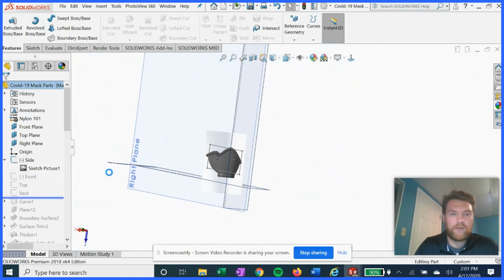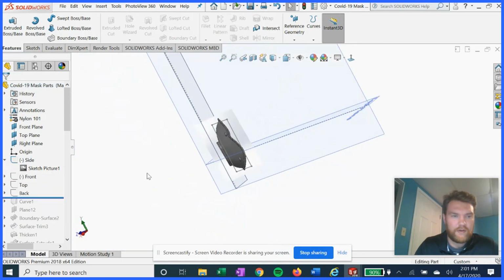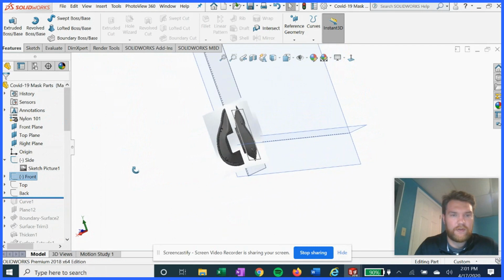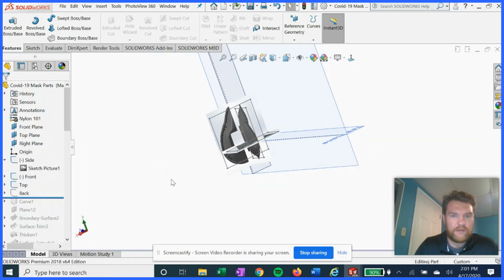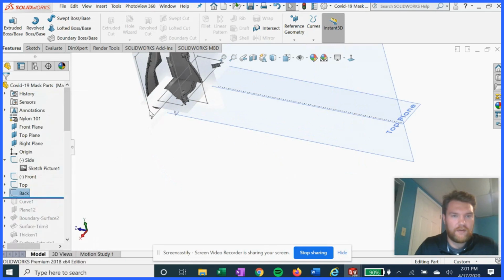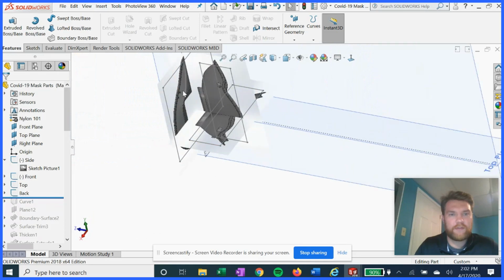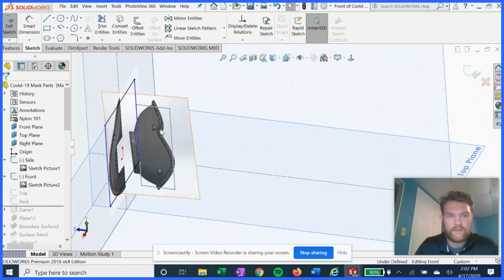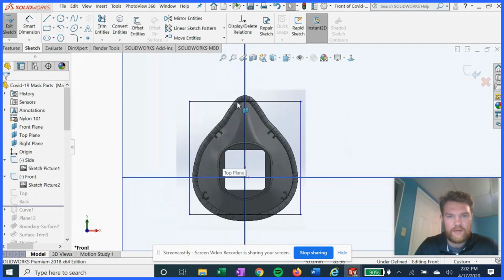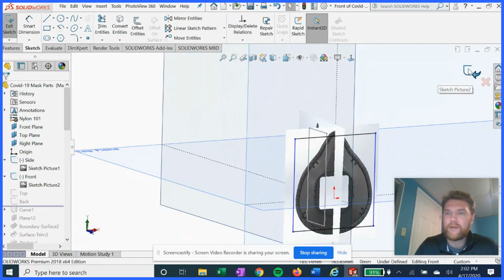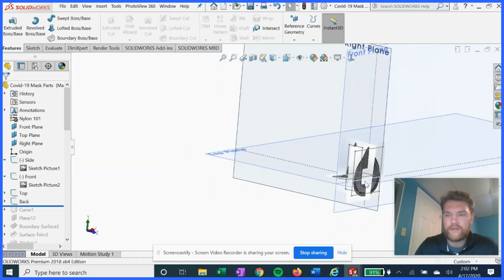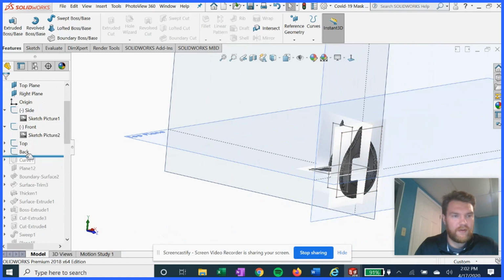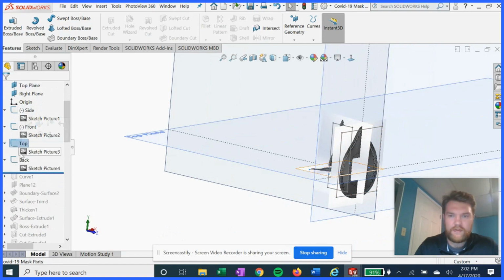We'll do the rest of our views here. We'll have a front view, top and back, just to start laying out some general boundaries. And then we're going to start outlining the curves.